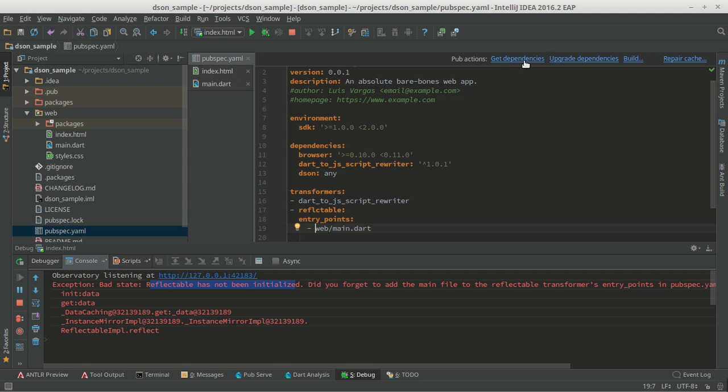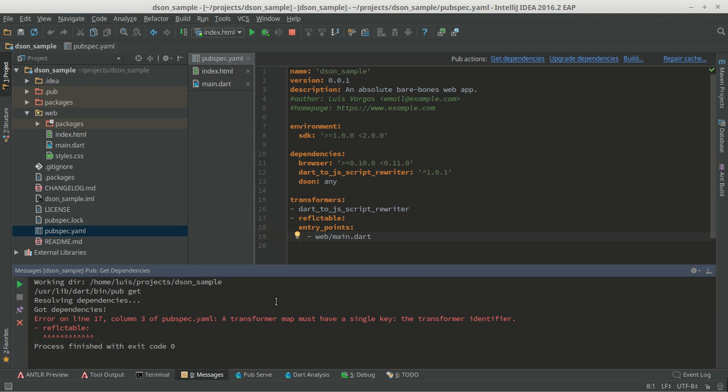So get dependencies again, and it says this: the reflectable library has not been added. Oh, the transformer cannot be run because the reflectable library has not been added. So this is easy, just reflectable any, and it should bring us the latest one also.